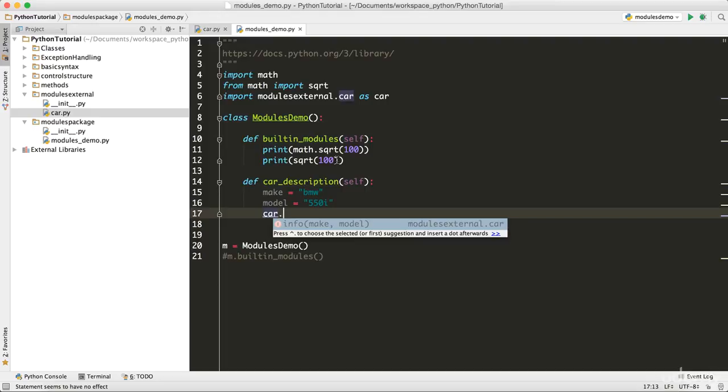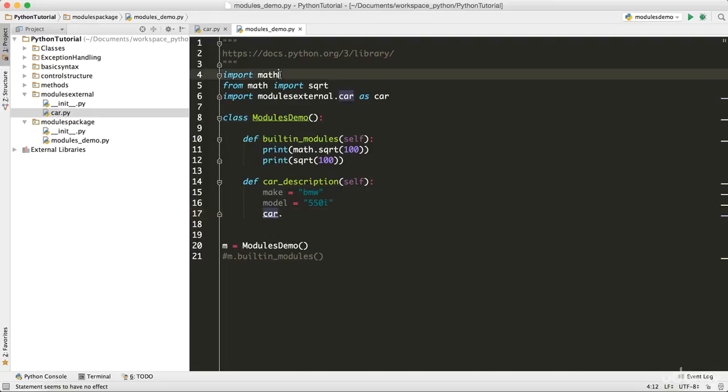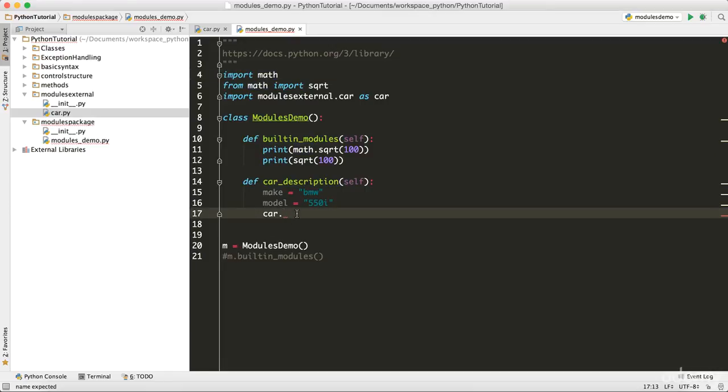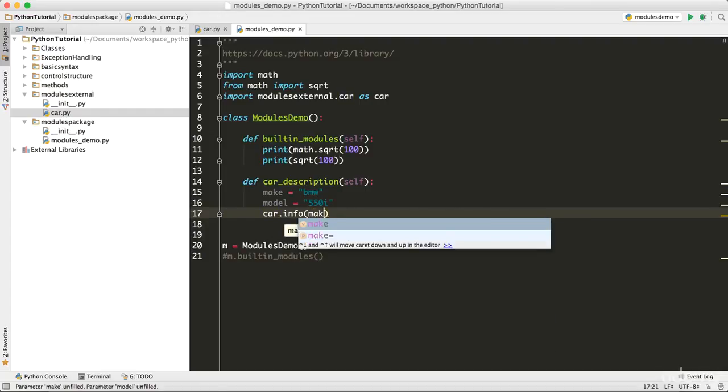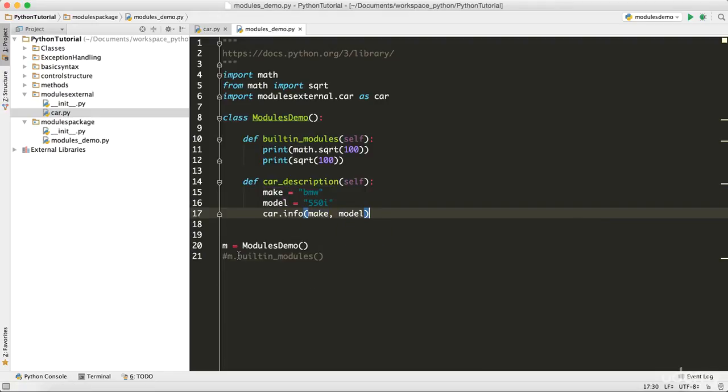And that's what I said when I said import math, it's going to give you all the available functions inside this math.py file, right? So this way, if we are doing import modules external.car and we're importing it as car, it's going to give me all the available functions inside this car.py file. So I can just access the info, and I can just provide make and then model, and that's pretty much it.